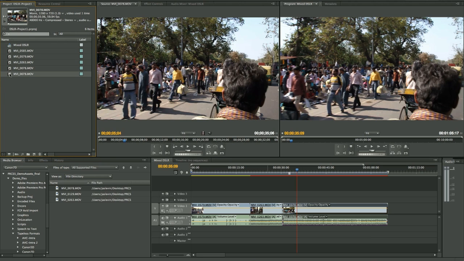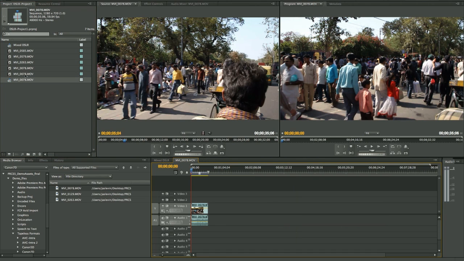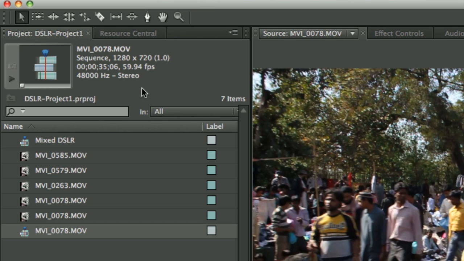I can simply take this clip now. I don't even have to know the attributes, the frame size, the frame rate, the aspect ratio. I can simply take it, drop it onto the new sequence icon, and it automatically builds a sequence for me in the correct frame rate at the proper frame size with the correct pixel aspect ratio.